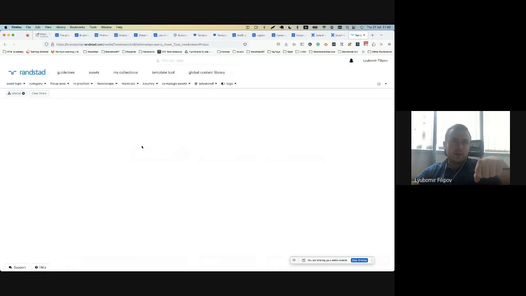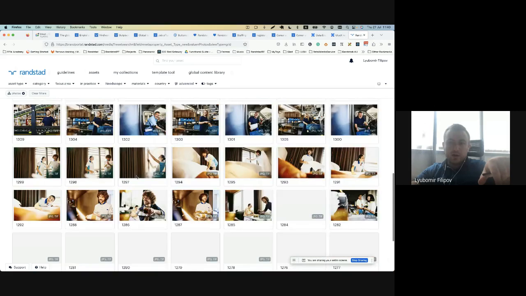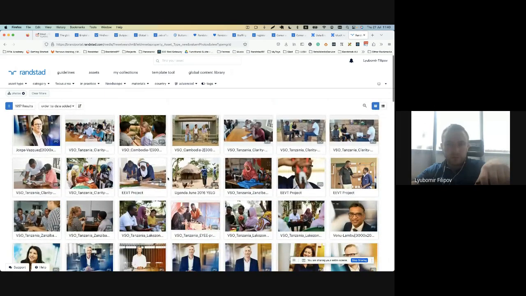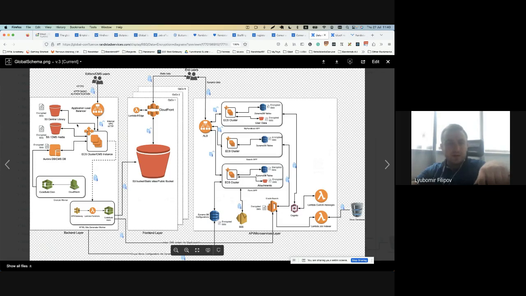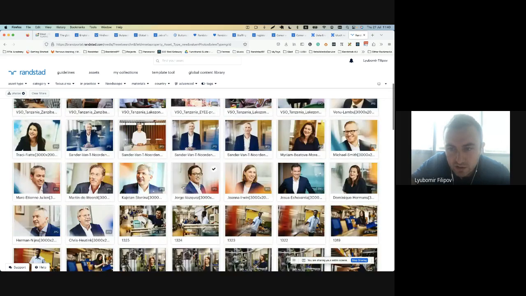And the process is that someone from Randstad approves an image, and then this image goes to this brand portal. And then the follow-up process is that we have logic which imports those images to the Drupal CMS. So inside Drupal, when you're creating content, let's say a page, you could choose only from images which are pre-approved.